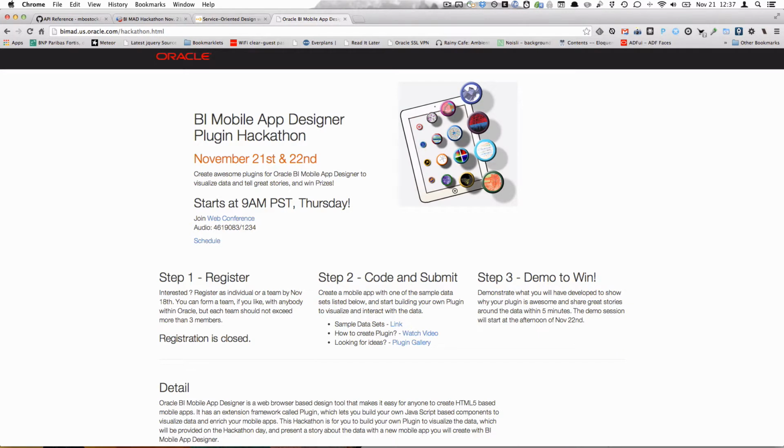Hello everybody, I'm just going to give another quick demonstration of how to create a plugin using the BI Mobile Application Designer plugin framework. It's just a repeat of the demonstration I gave during the kickoff of the hackathon. So here we go.